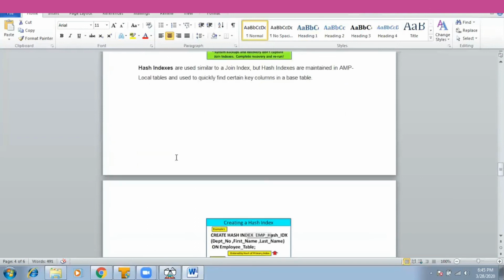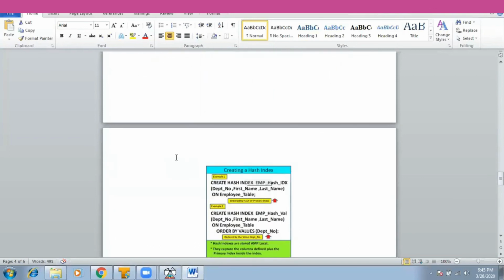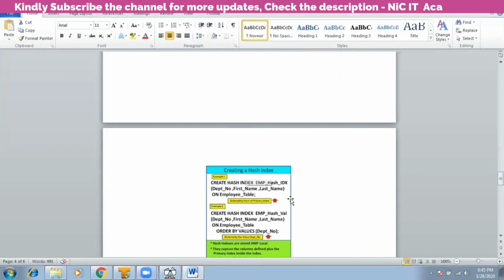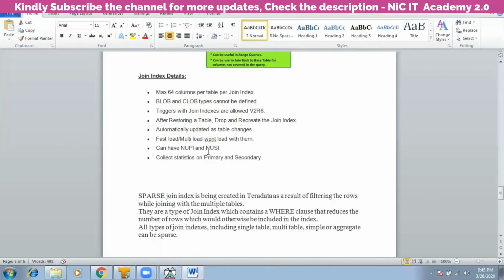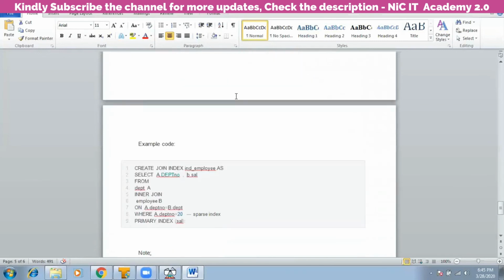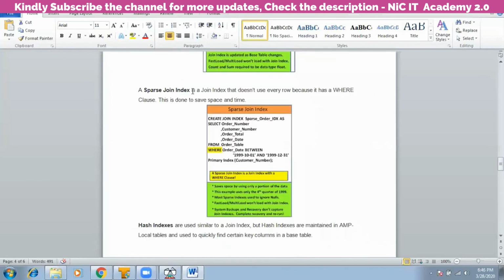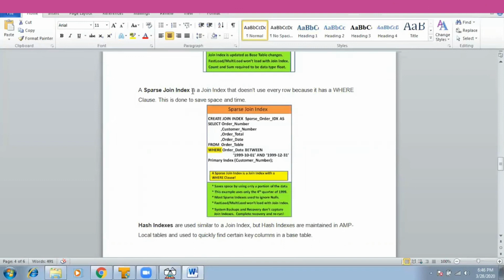And hash index: a hash value will be created. We are not going to handle it; Teradata will handle it. Create hash index, index name, department number, first name, last name, and table name. One hash value will be created and maintained at the AMP level. We are not going to create it. So these are the different types of join index which we use in Teradata. A join index is something like a view we are creating. We are telling Teradata, instead of using this indexing column, use another indexing column, that's all.